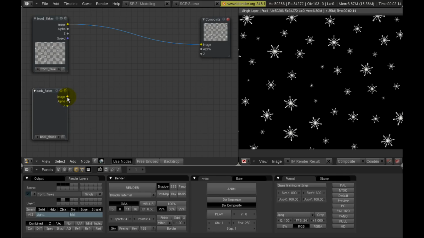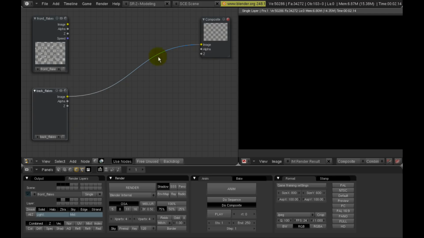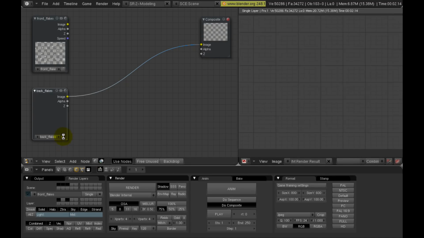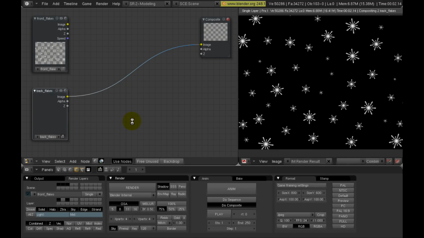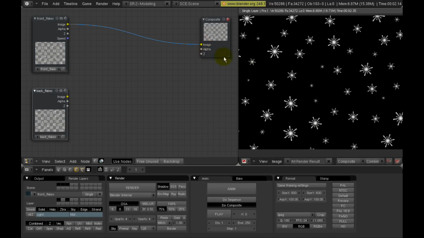And you can connect the output sockets to the input sockets of other nodes simply by dragging between the sockets. And rendering this render layer, we see the back flakes. So we have the back flakes and the front flakes separated in our composite nodes. You can delete the connection between nodes by dragging with the left mouse button, and when you release the mouse button, those connections will be erased.